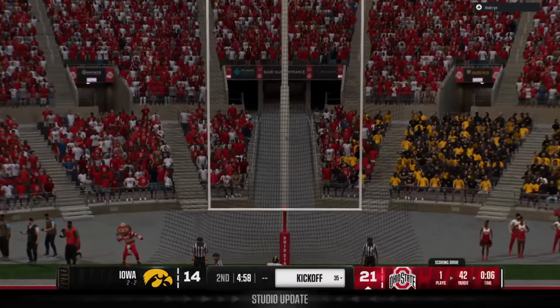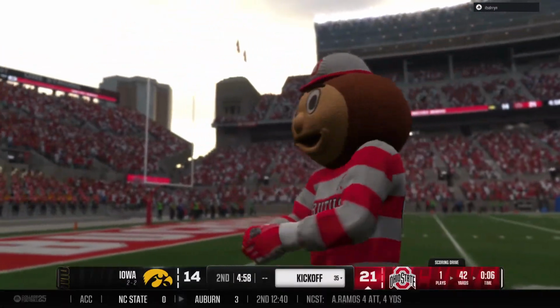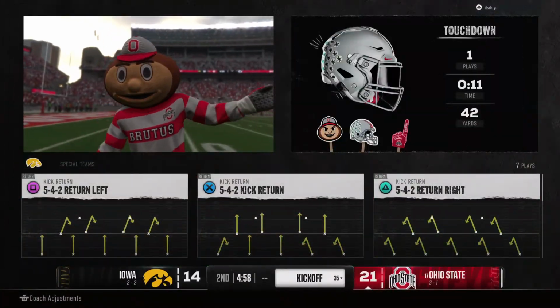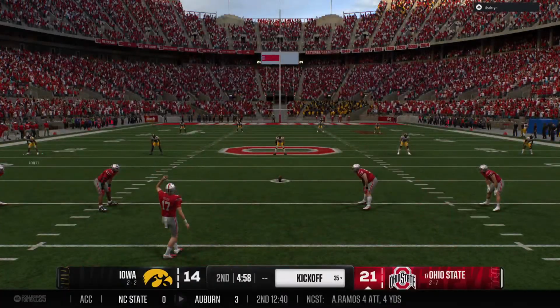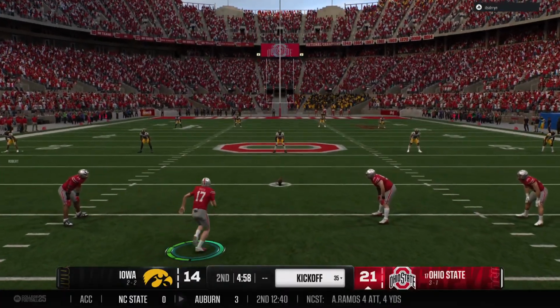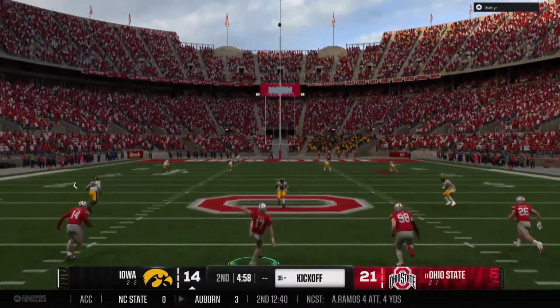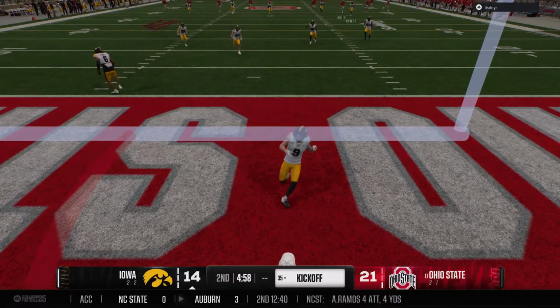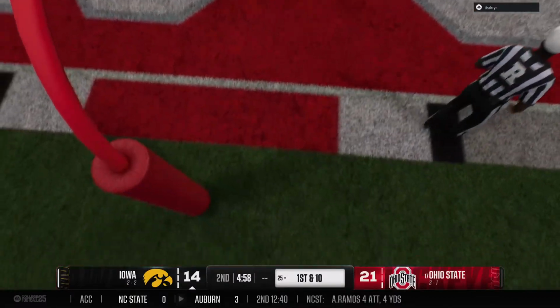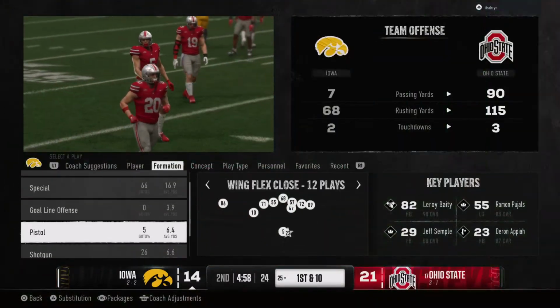And the extra point is true, and they're on top by 7. They couldn't draw up a drive better than that one. Just gashed them for the big play in the running game. 1 snap, 1 touchdown. No shot at a return. It's out of the end zone, and it'll be a touchback.